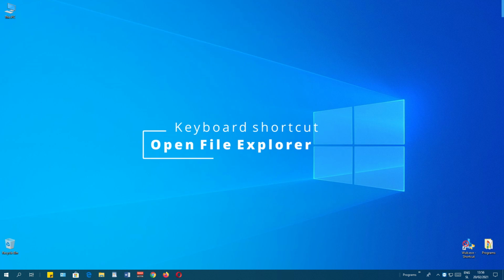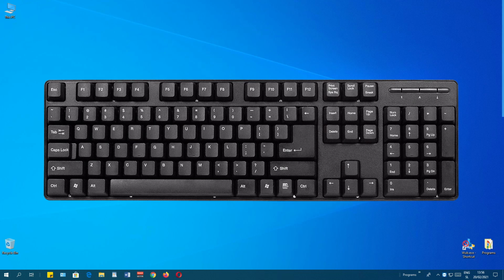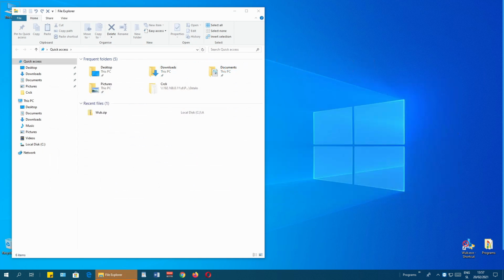If you want to manage your files on your computer, you can use Windows Integrated File Explorer. To open it, it is easy. Just press and hold Windows button, then press E key and then release both buttons, and File Explorer is opened.